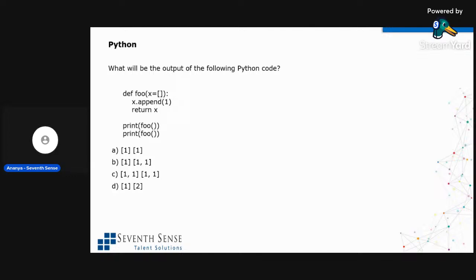Sorry for the inconvenience. Whatever I told her, that is correct. So the option will be B only. I told her the first foo function will result in 1, and when we call the foo function again, the 1 is already there, so that 1 will be appended to another one, resulting in 1 comma 1. I hope you guys understood now.